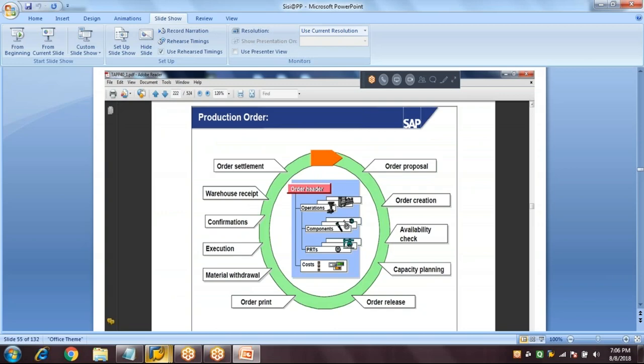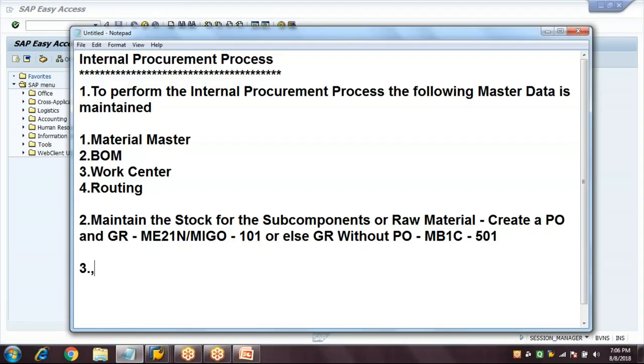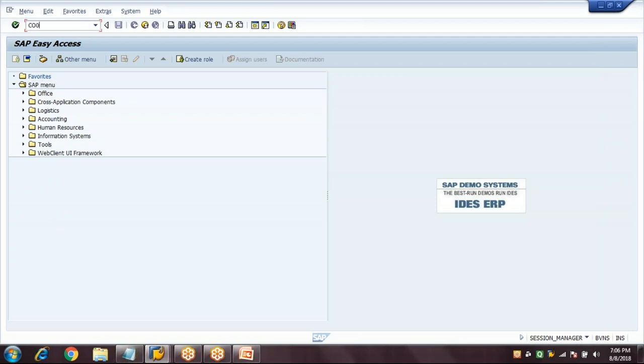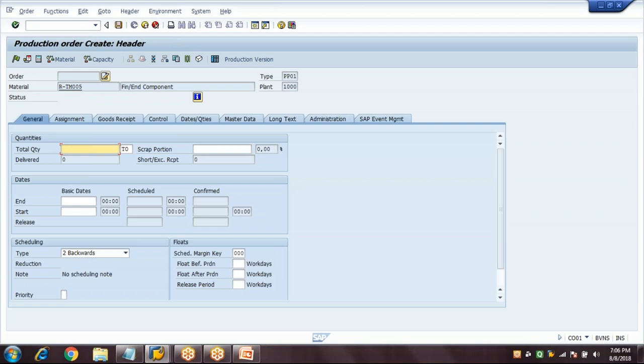Now first step, all of you see here, guys. So you have maintained the stocks. Now create production order, CO01. The transaction code is CO01. Enter the finished material, production plant, planning plant, and order type. Enter. This is how we raise our production orders here.